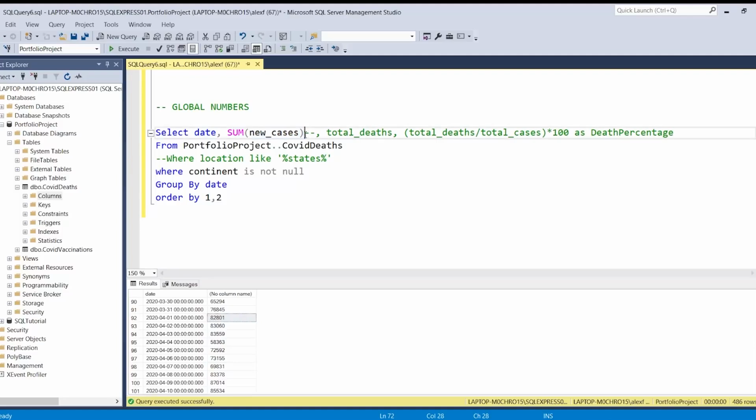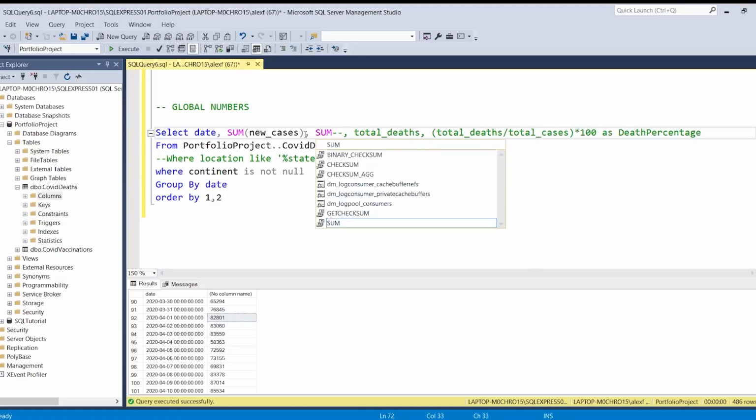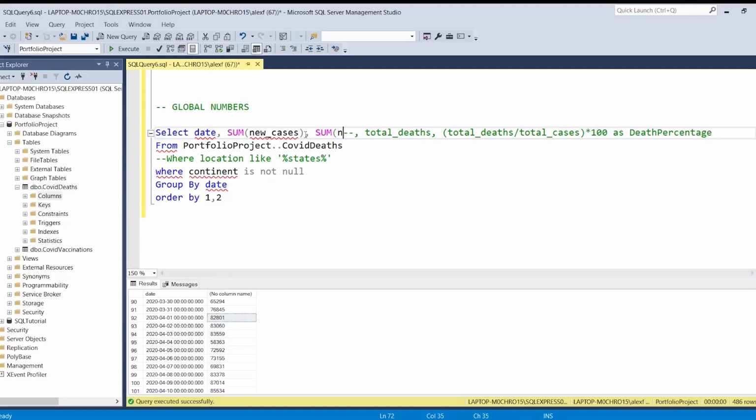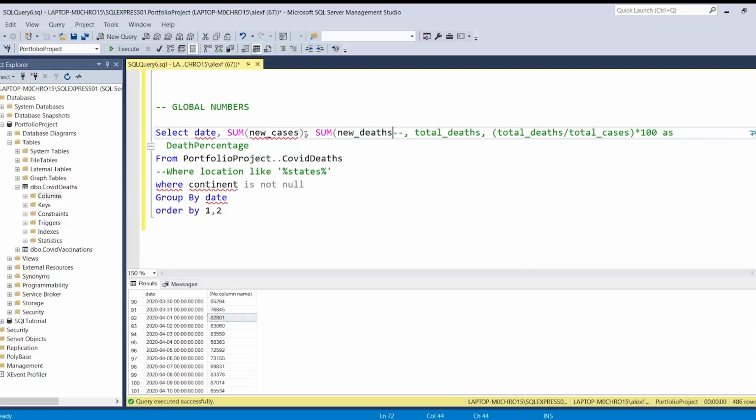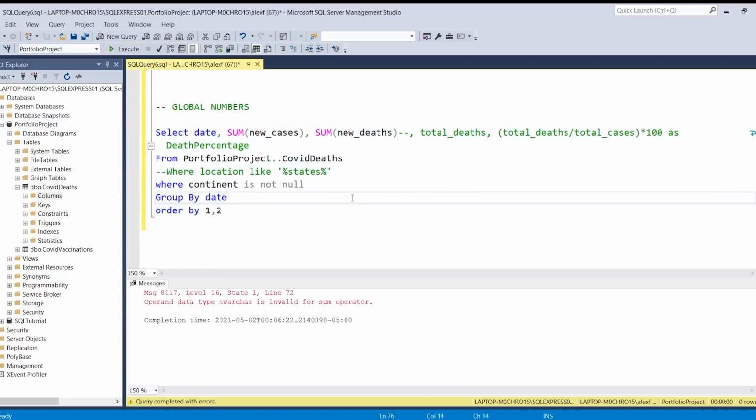So now let's do the sum of new_deaths, and we can run that one. Operand data type varchar is invalid for the sum operator.